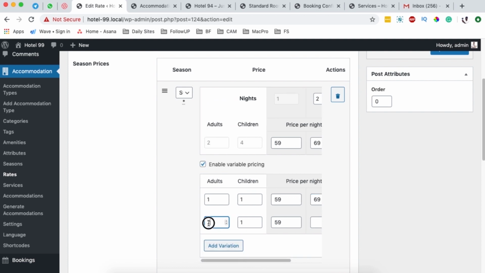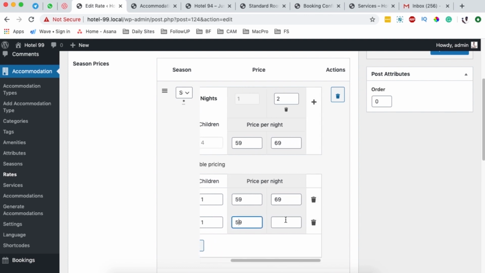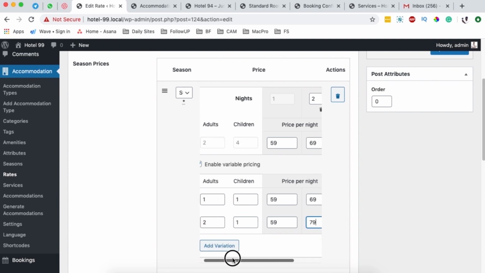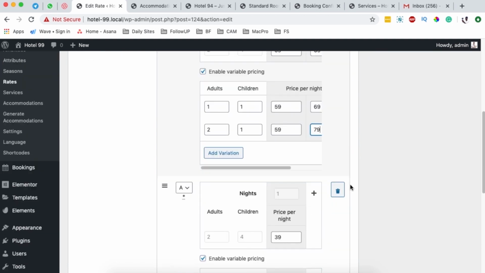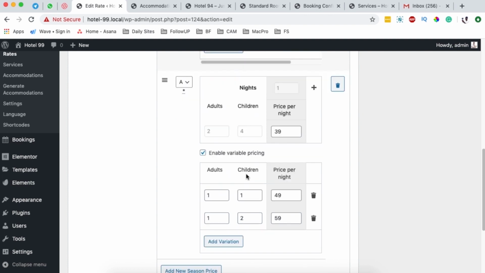But if they are 2 adults and maybe 2 kids or 1 kid, we will charge them of course the same amount. But down here, if they are spending 2 nights, then maybe we'll charge them something more. So I will charge them like $79. That is for the summer season. Now for the all year round season, every night we'll charge them $39 for as long as they are 2 adults and 4 children. Either more or less, doesn't matter.